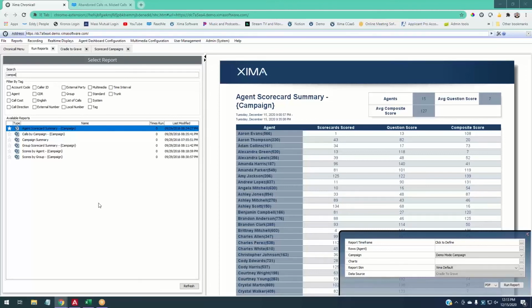But if I want to use this to evaluate the performance, I can set those scorecards, listen to those calls, score them, and then I can run a report to show that agent how they're performing based upon those calls that are part of that scorecard campaign. So I can take that information to them and say, hey, Aaron, this is how many scorecards have been scored. These are your question scores for each score on that report.